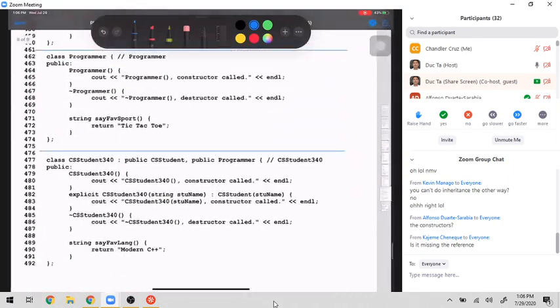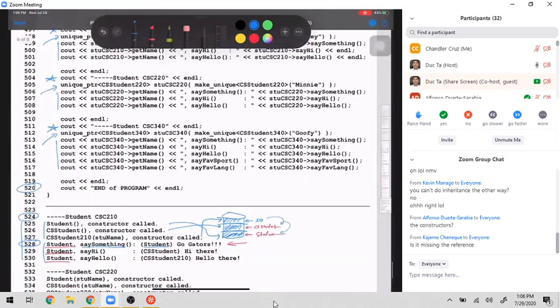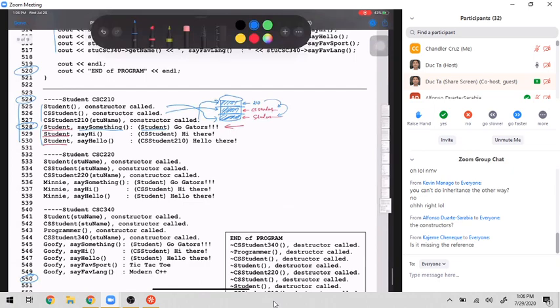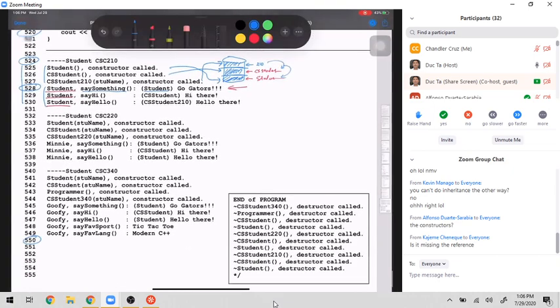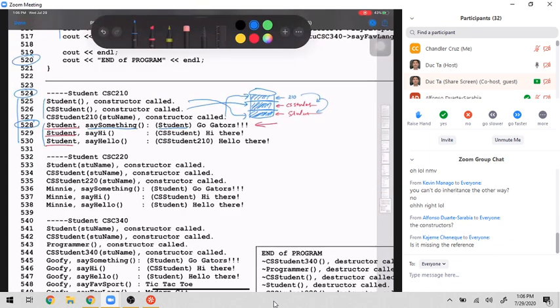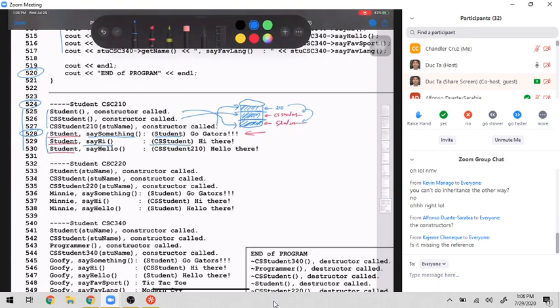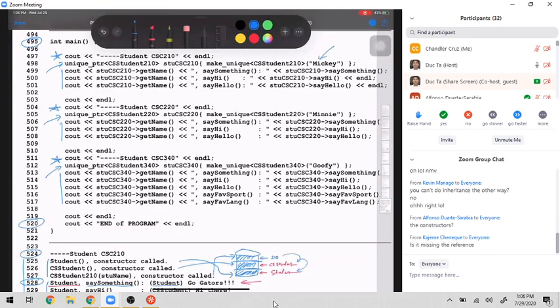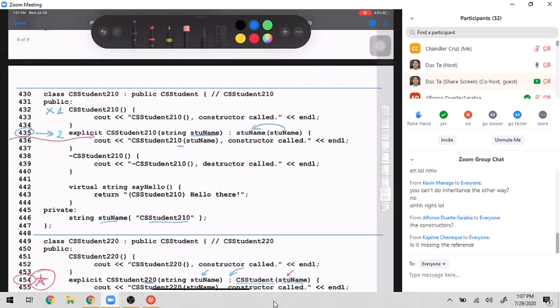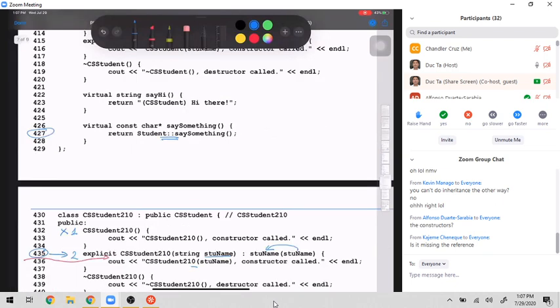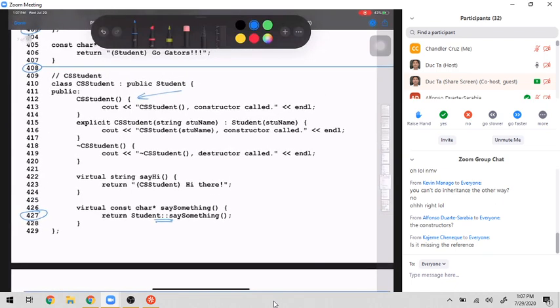So now the next thing we want to look at is that when we say hi, say hi came from CS student, did not come from CSC 220. So what's going on with say hi? So say hi from 210, we did not have say hi, right? From CS student, we did have say hi, right? We did have say hi from CS student.